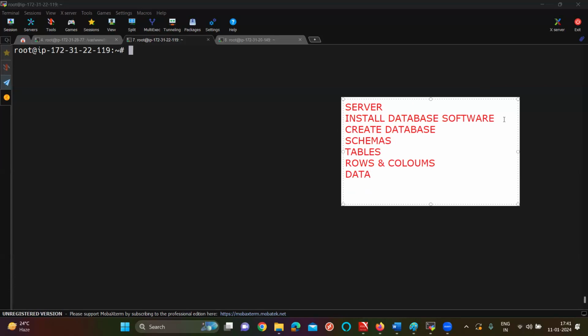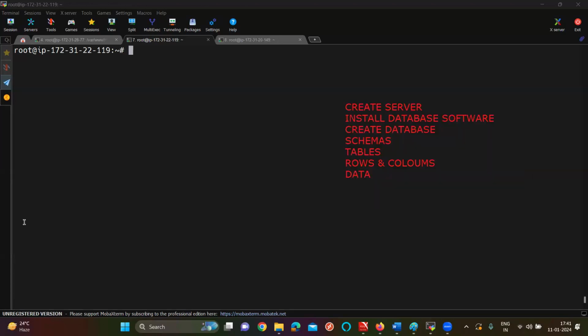First of all, you will be having a server. You want to create a server. After that, you are going to install the database software. You're going to create the database. You're going to create schemas. You're going to create tables. Inside a table, you have rows and there you are having the data. So write that down or take a snap of it.